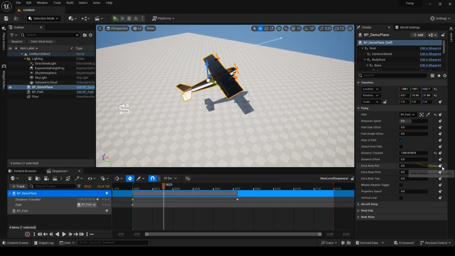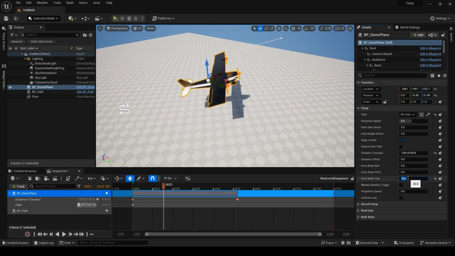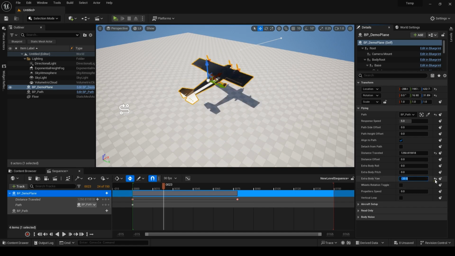The next three are extra rotations. You can add and keyframe extra rotations around any axis. Not all of these are needed for every aircraft type. For planes, you only need to add extra roll at curves if you want. For a helicopter, you'll need extra pitch and yaw.